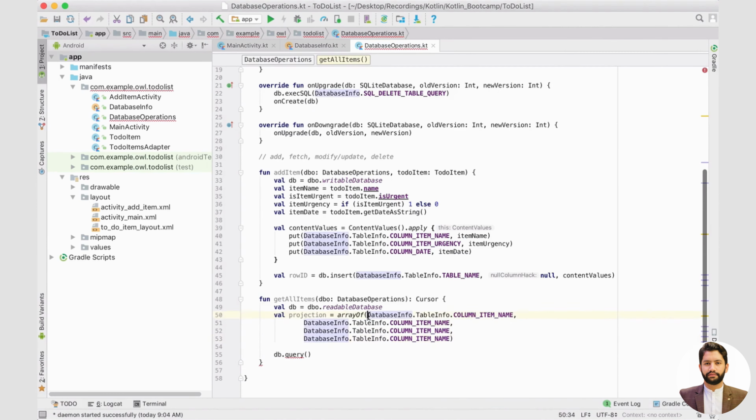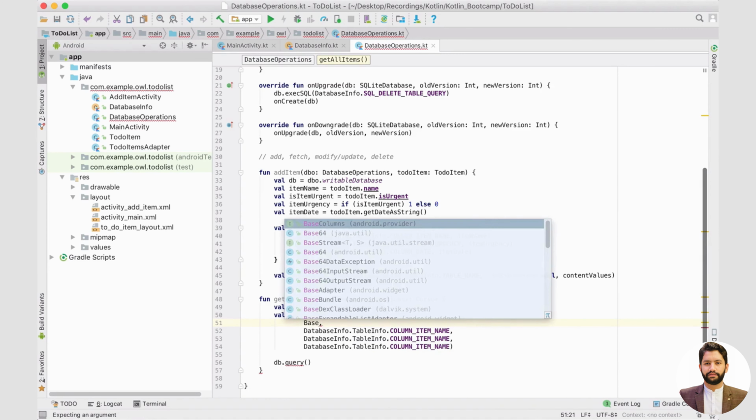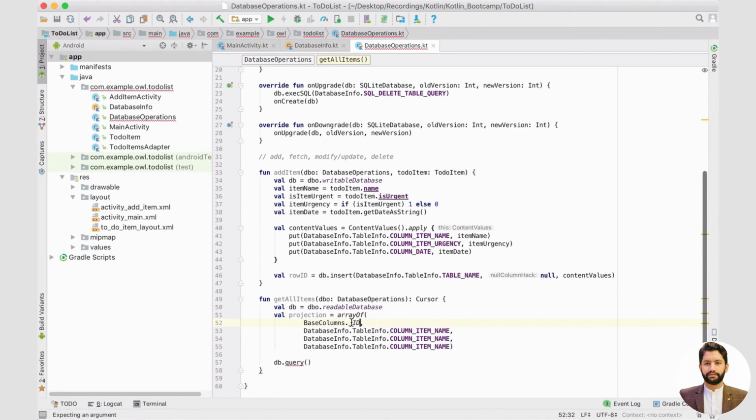Let's just put this on a new line. So we'll want first the ID. This is actually going to be base columns, so base columns dot ID. Okay, there we go. And then we want the item name. We want the item urgency. And again, order is important because it's going to return things in the order we specify. And then we want the column date.